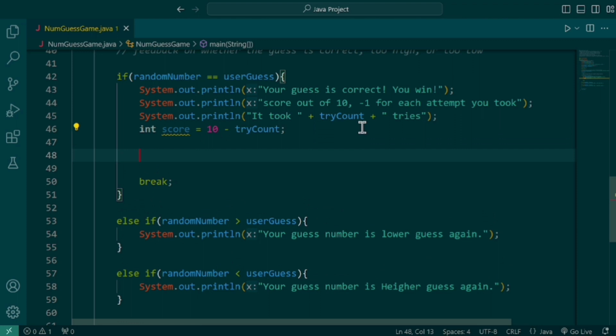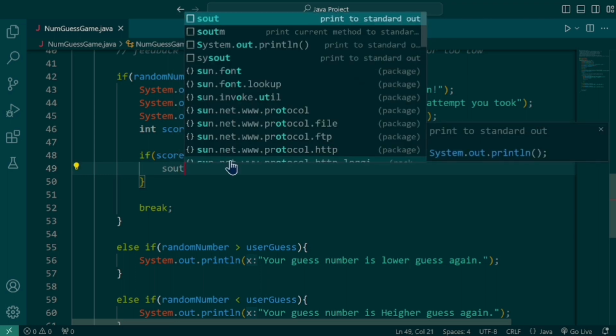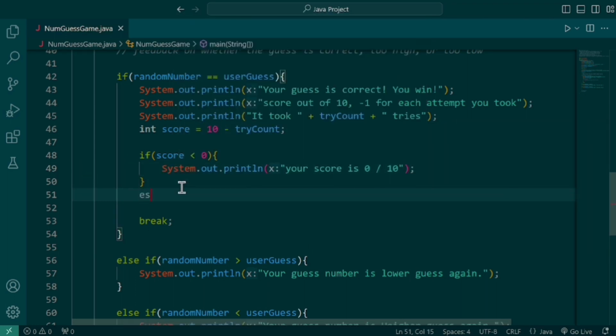For that we are just going to use the if condition, and we are going to see what these problems are. When the score is going to be less than 0, the user may require 20 tries, 15 tries, so at that time it is 15, and 10 minus 15 is going to be a negative number. So for a negative number we have to just print that the score is 0 out of 10.